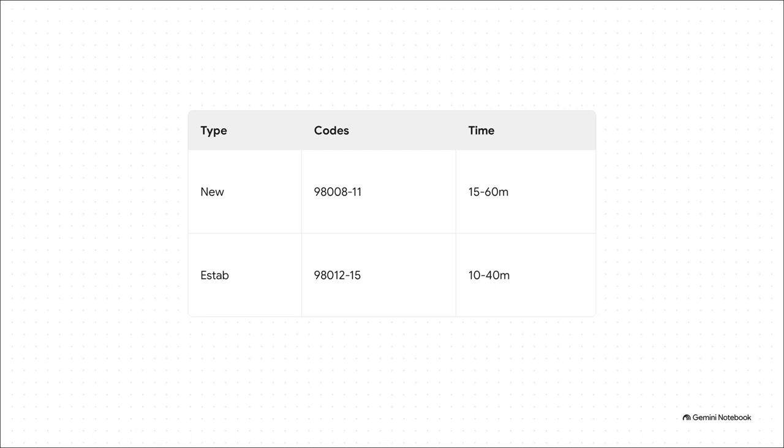The new patient audio-only codes 98008 to 98011 share those exact same 15, 30, 45, and 60-minute thresholds. And the established patient audio-only codes 98012 to 98015 share the 10, 20, 30, and 40-minute thresholds. Literally, the only difference is the modality. The camera is off. The clinical complexity and the time requirements, exactly identical.